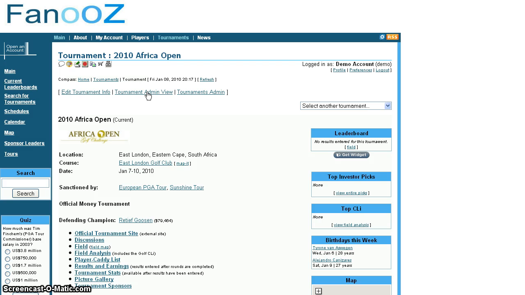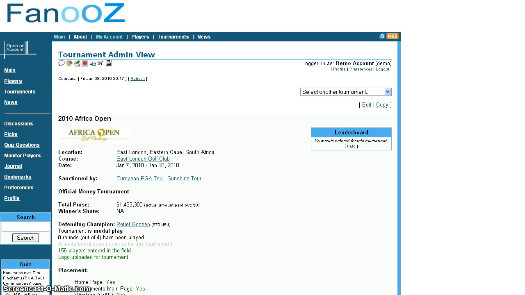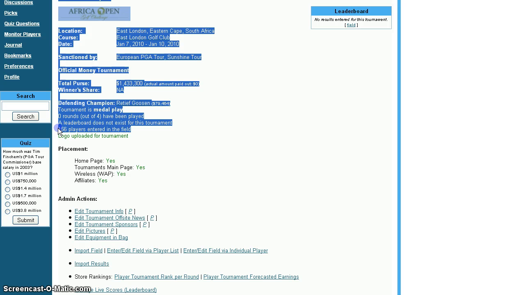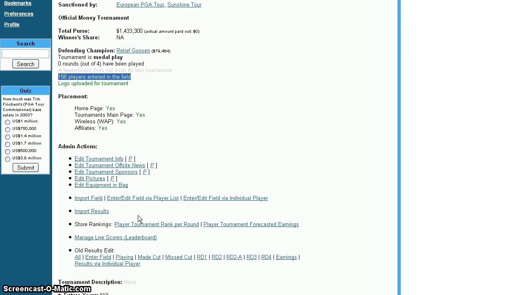So I'm going to click on Tournament Admin View. This is going to take me to my account and the tournament admin view. The field has already been entered. There have been 156 players entered in this tournament for the field. And so all I'm going to do is import the results. So I click on Import Results.